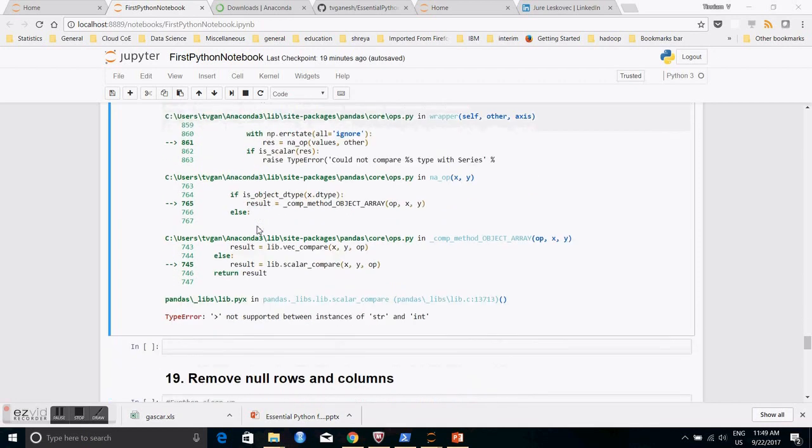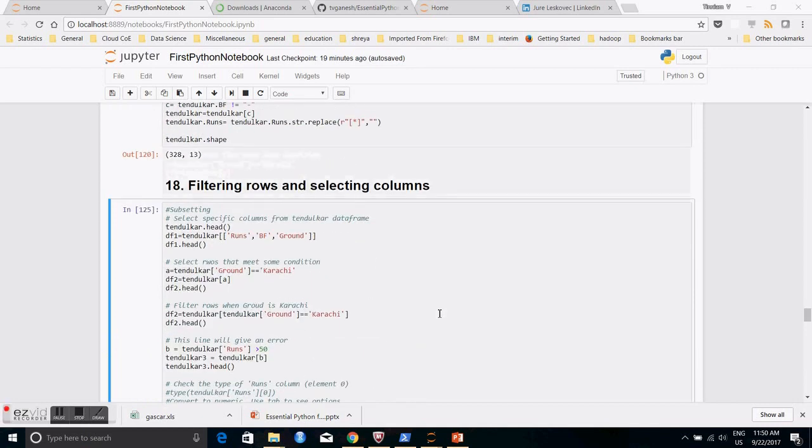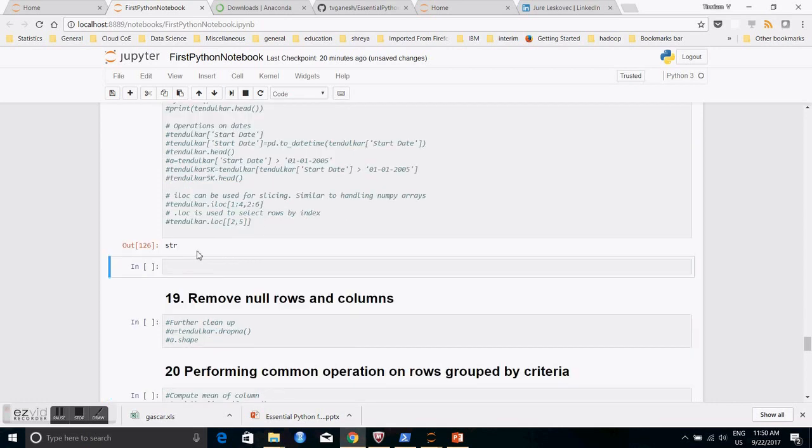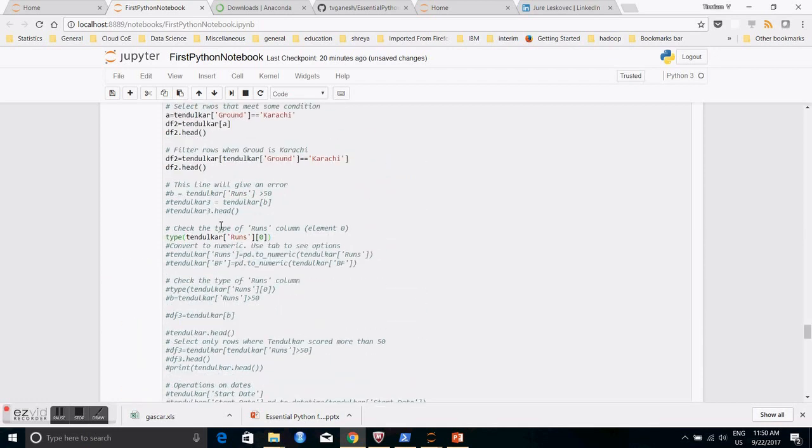Then if you go down, it says greater than sign not supported between instances of string and int. So that really happened because this runs column was of type string and it was not integer. Okay, so we can check the type of this particular runs column. I pick the first element, that is Tendulkar runs column, pick the first element, and if I check the type of this, it says it's a string. So that's why it was giving this error.